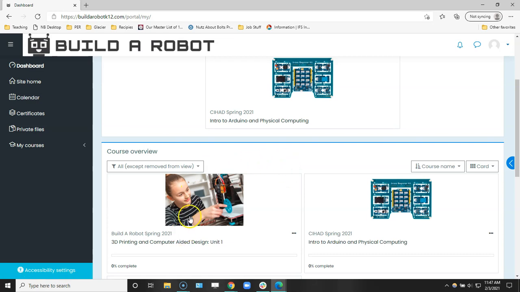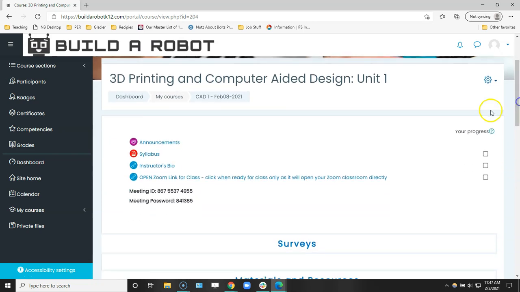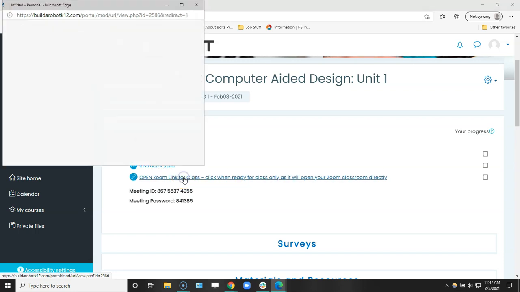Let's go ahead and click on one of these courses, 3D printing and computer-aided design. Here we can see we've got our syllabus, our instructor bio, and we've also got these Zoom links. To test to see if we've got Zoom installed, I'm going to go ahead and click on this window, and this will create a little pop-up.